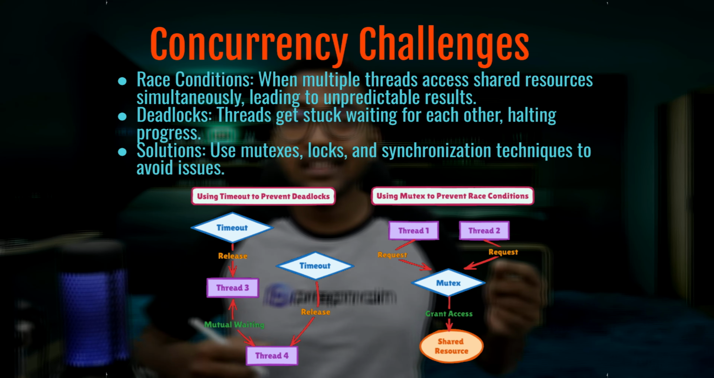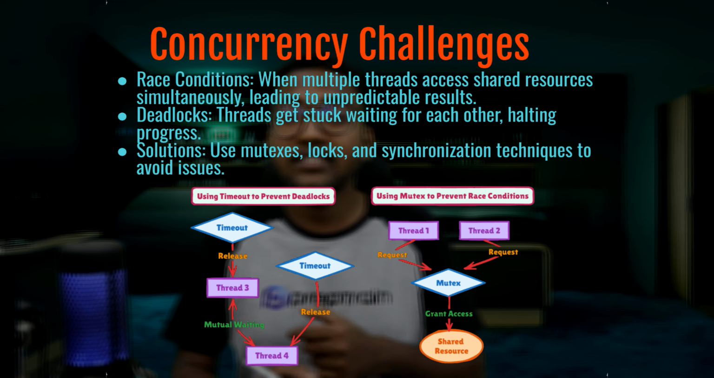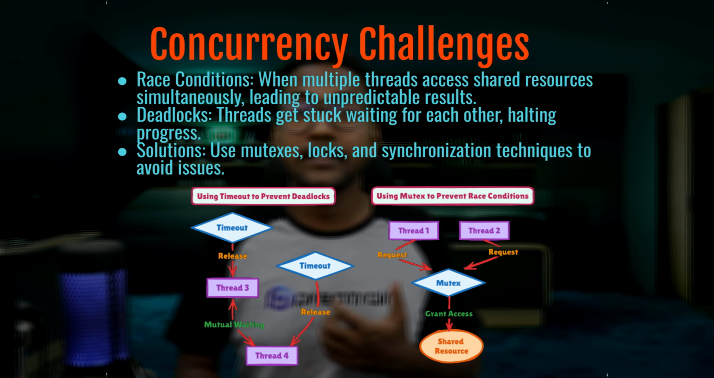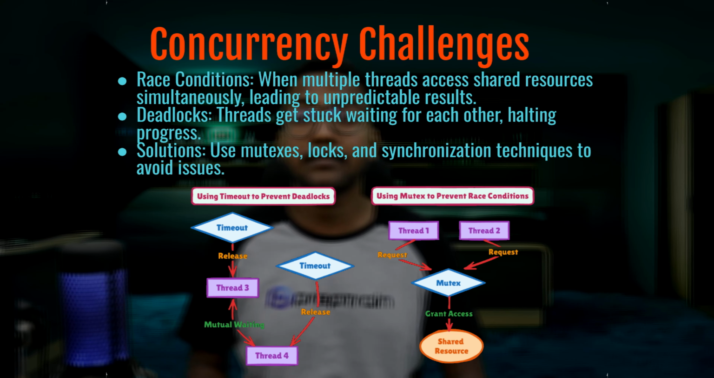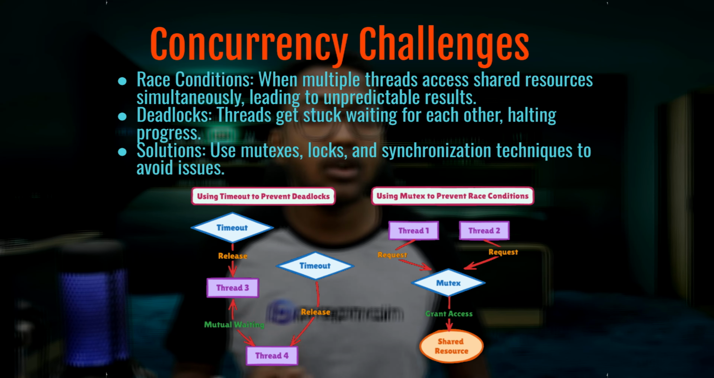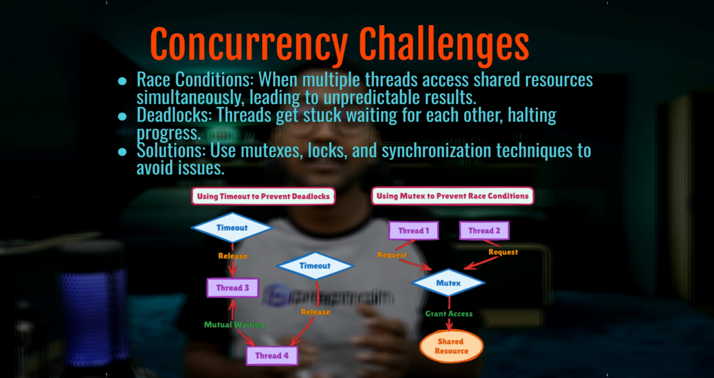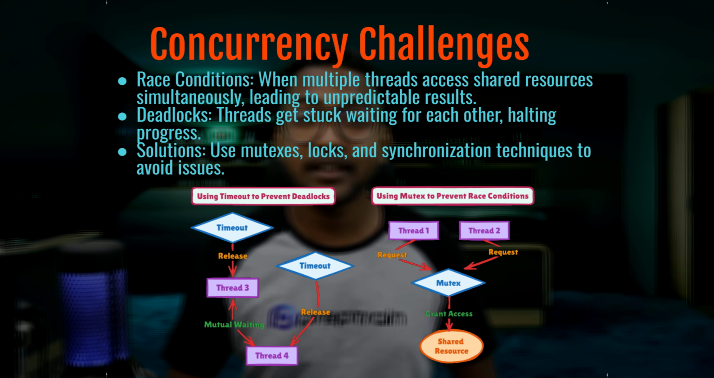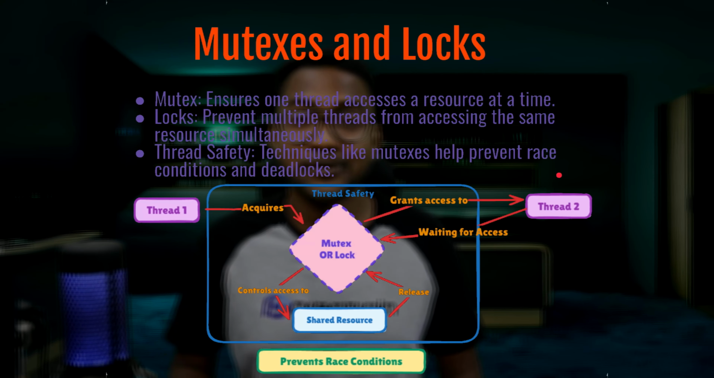synchronize your threads and make sure that they don't access the shared resources at the same time. By carefully managing how and when threads interact with the shared resources, you can prevent the type of conflicts that lead to concurrency issues. In short, concurrency challenges like race conditions and deadlock can be a real headache, but with the right tools like mutexes, locks, and synchronization techniques, you can manage these challenges and ensure that your multi-threading programs run smoothly. Now that we have covered the challenges and some solutions, let's talk about mutexes and locks in more detail and how they help ensure thread safety in your program.